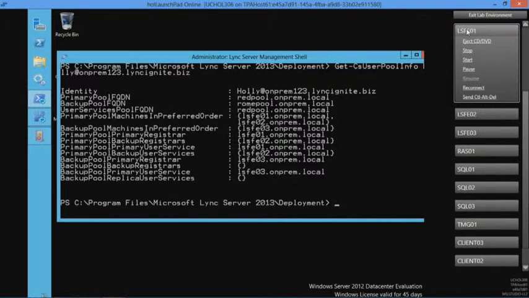So we're going to see a couple of cool things in here. In this case, though, in the lab that we're dealing with, the CMS was originally hosted on the 2010 pool, and we went ahead and moved it off there and pushed it onto the 2013 pool so we could see the replication happen. Otherwise, all of this wouldn't work.